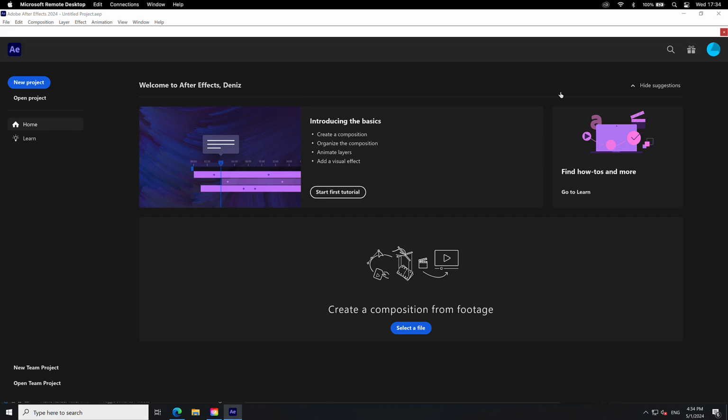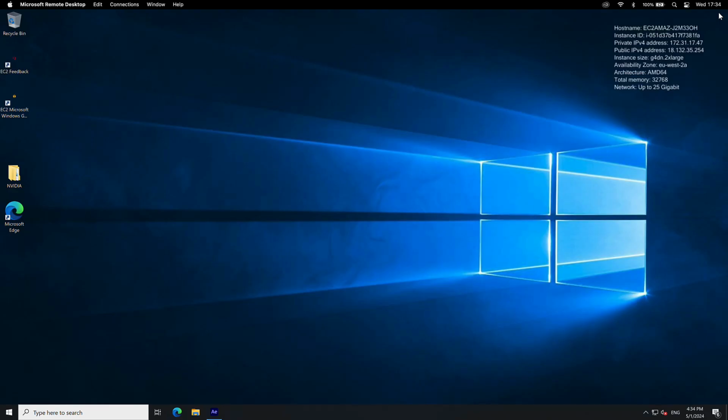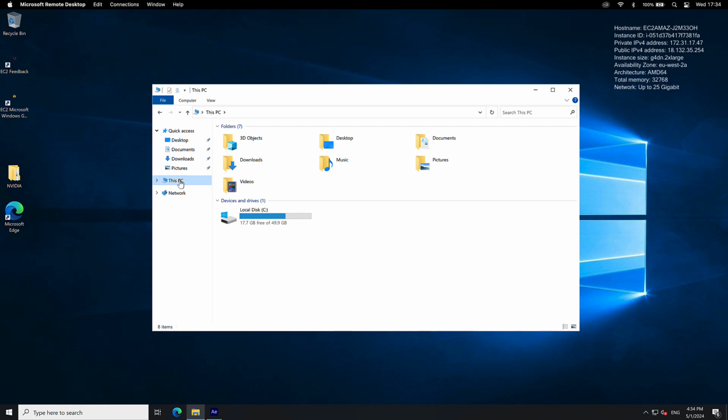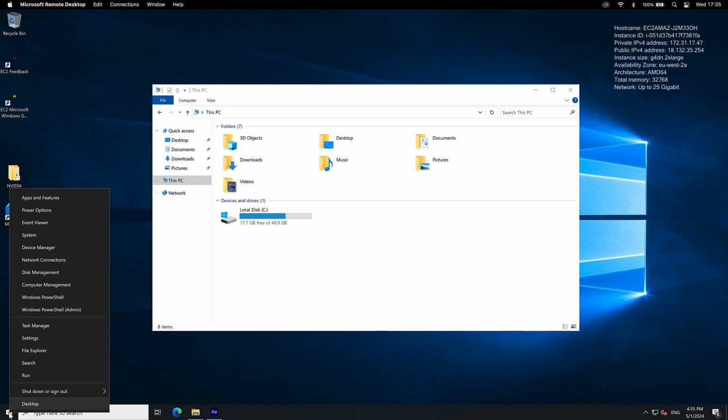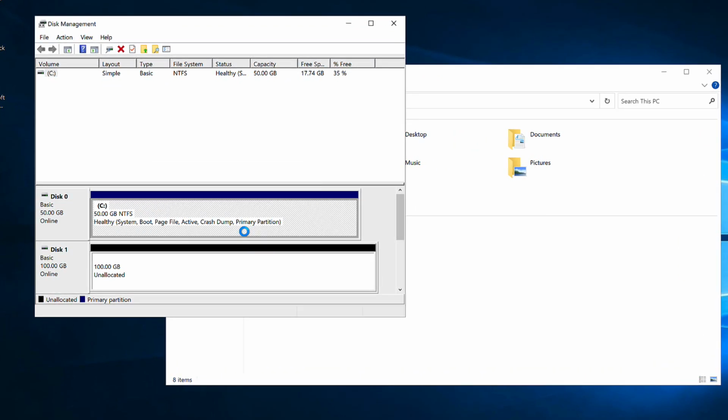The next step in your workflow should be to ensure that the EBS volume you previously attached is recognized and properly activated within your EC2 instance. To make your EBS volume visible and usable, right-click on the Start menu and select Disk Management. This utility will show you all the disks attached to your instance.